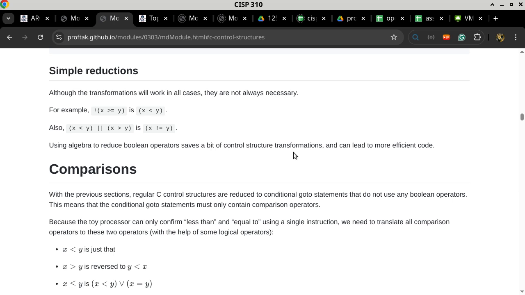Okay, so that means I don't need to make the control structure any more complicated because I can simplify the comparison itself so that the negation is gone. Okay, so that's one example.